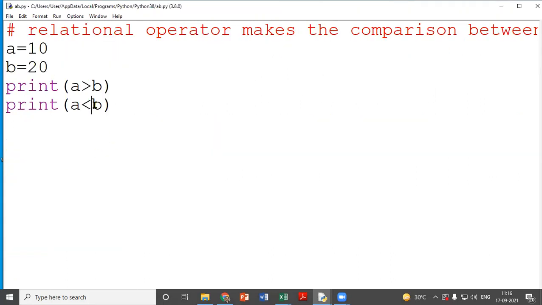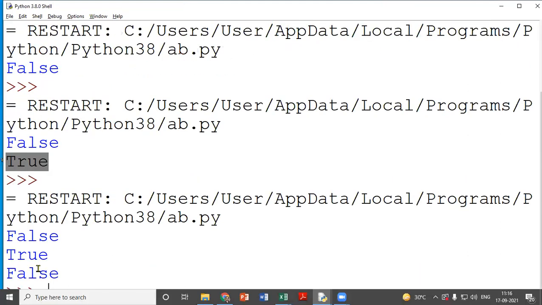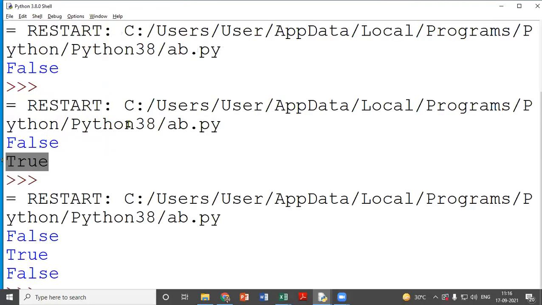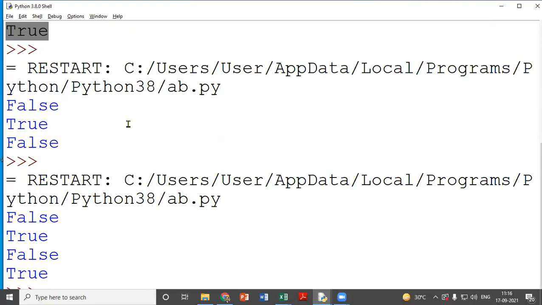Then third one, A greater than or equal B. Both the things are not possible, because here A is 10 and B is 20. So this time it will return false again. And if I'm doing the next one, A less than or equal B, this time it will return true.